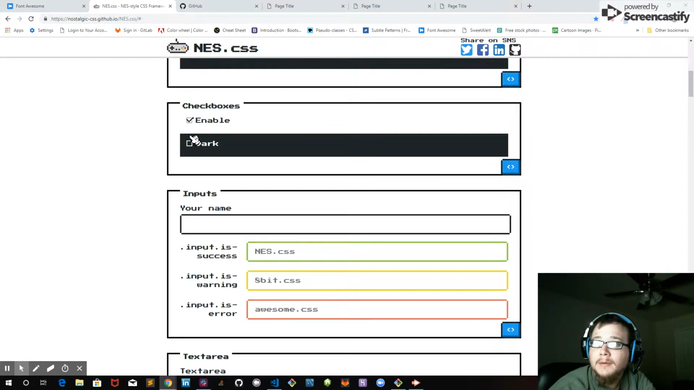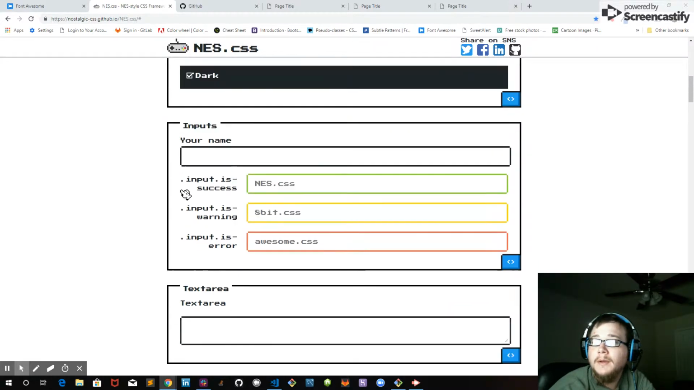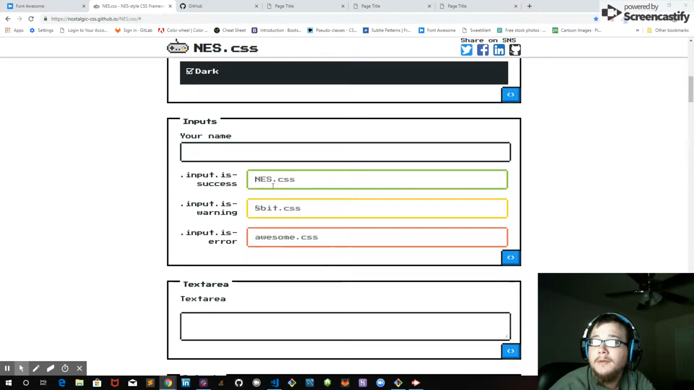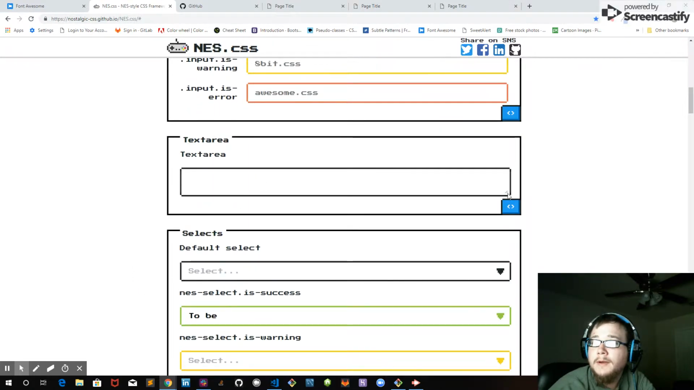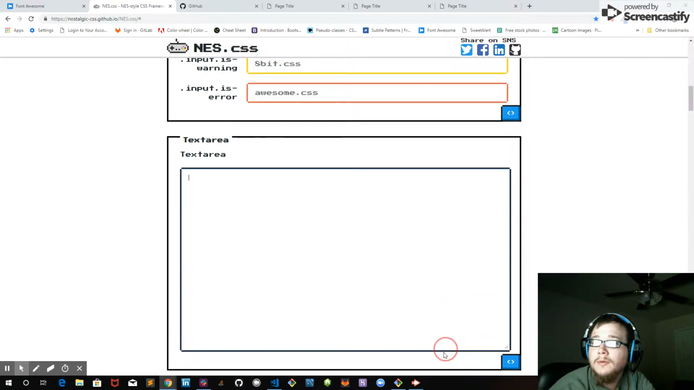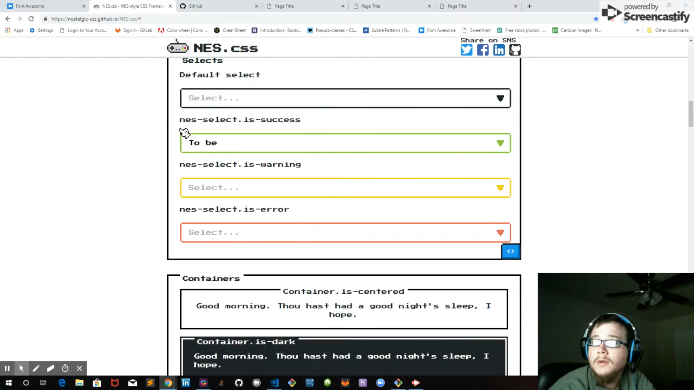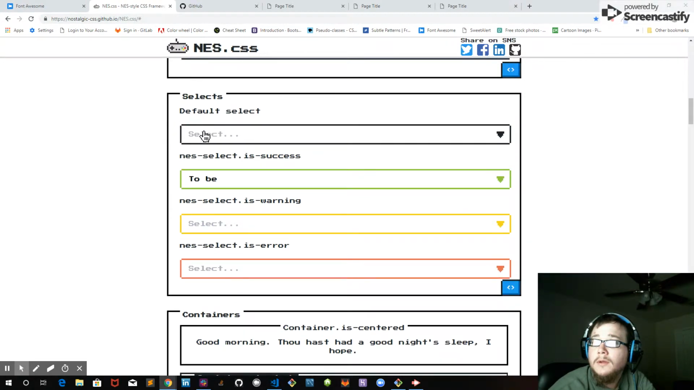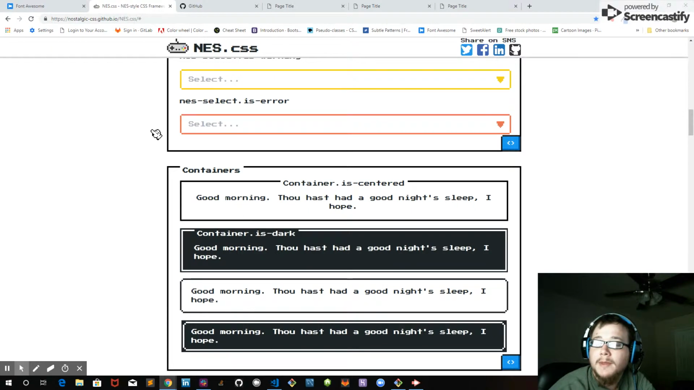If you want to build checkboxes, they've got the light and the dark style. These are your input fields. Your success, your warning, your error. Again, that's where they're getting the color from. Text areas, and they will be draggable. So then you've got your selectors you can fill out with different stuff, just kind of for building forms again.